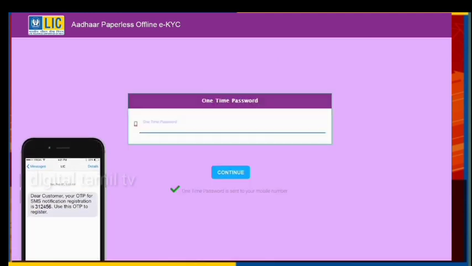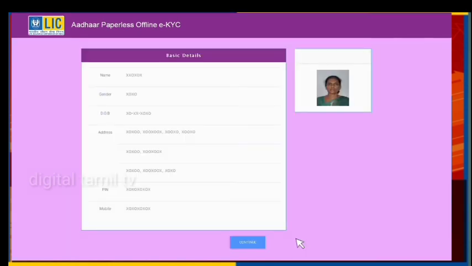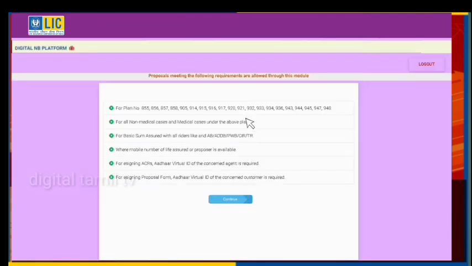Now, you receive an OTP on your mobile. Enter the OTP and click on Continue. Make sure your mobile number is mapped with your Aadhaar. Once your OTP is authenticated, basic details like name, gender, date of birth, address and photo will be populated from Aadhaar. Check the details and click on Continue. Here, you get all the information on the basic requirements for the module and the available plans. To proceed further, click on Continue.